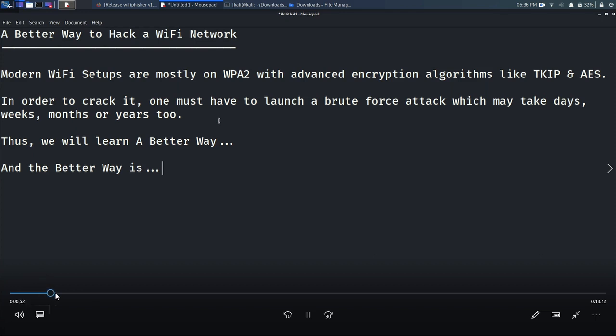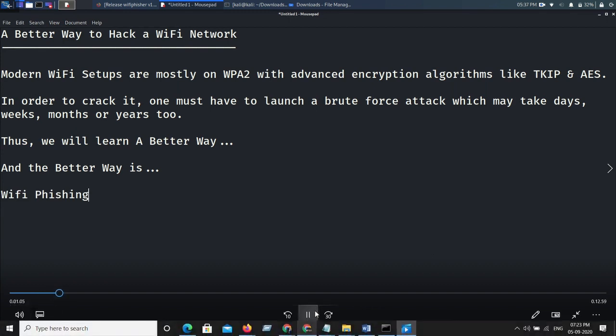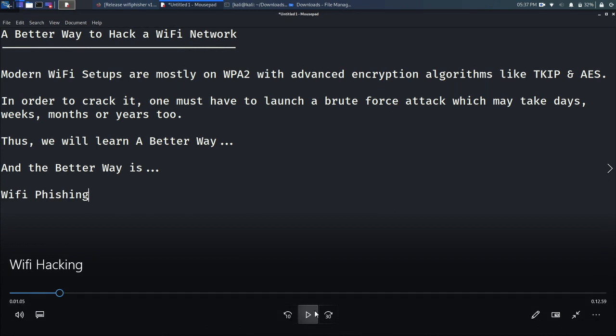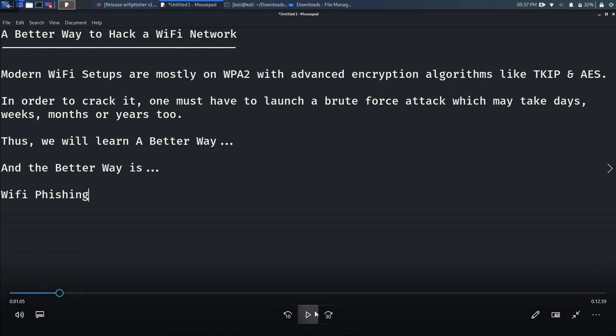Now, most of you have heard about phishing, right? Phishing is basically having a victim in your trap, and then you send them some malicious link. They click on your link, they give out their credentials onto your page, and then you steal their credentials. That's what phishing is. Similarly, this trap is going to be on a Wi-Fi network.